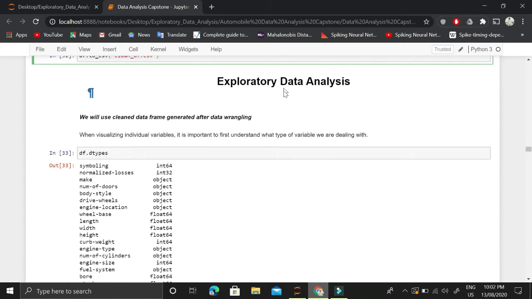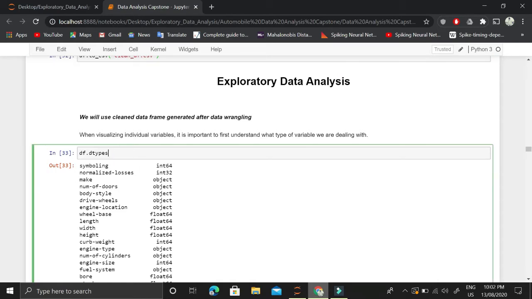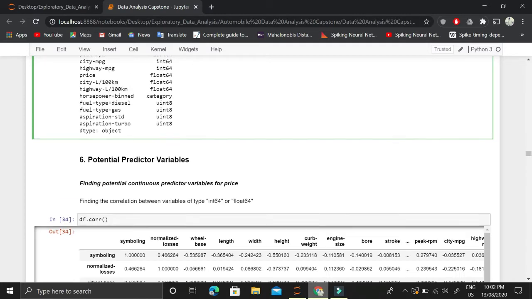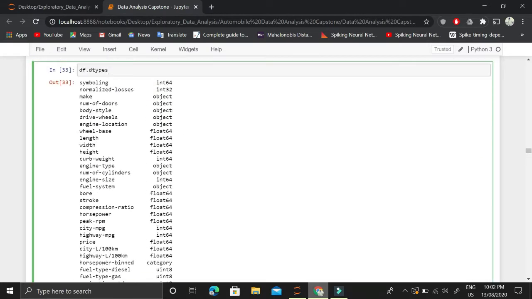So let's look at this exploratory data analysis part, where we look at these different data types. Once we have those data types, we look at them to see if they make sense. If they make sense, it's okay. If they don't, then we convert the type of the columns.